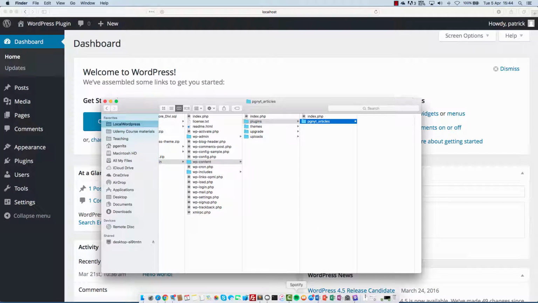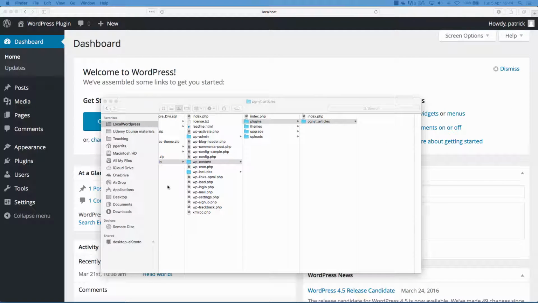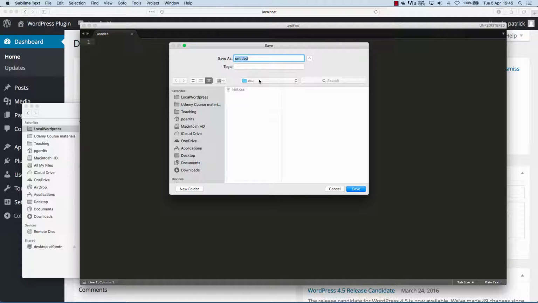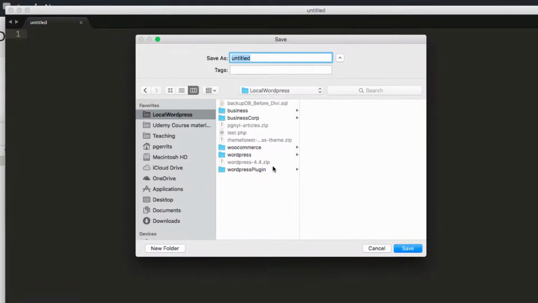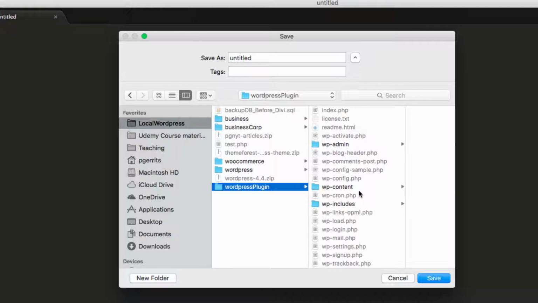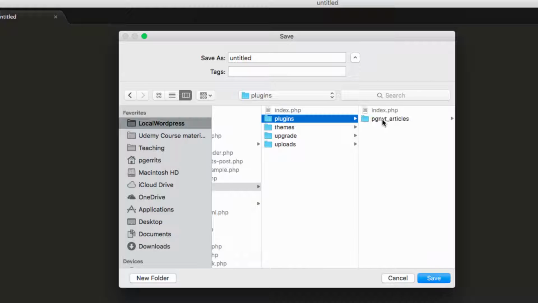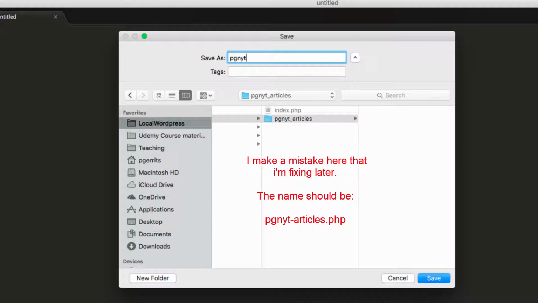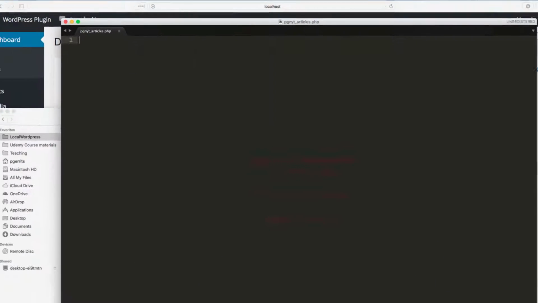We're going to create a new file, and we're going to do that with Sublime Text. We're going to save this file. We go to the local WordPress installation, to wp-content, plugins, our folder here, and we're going to call it pg-new-york-times-articles.php.